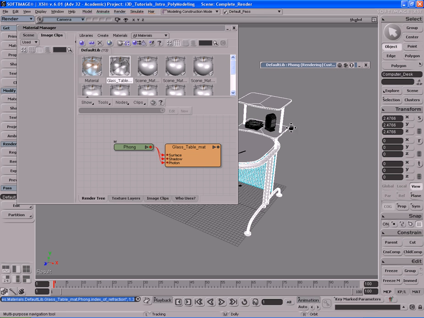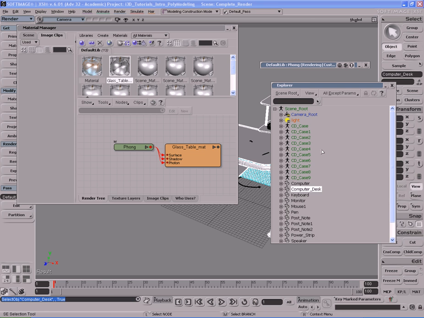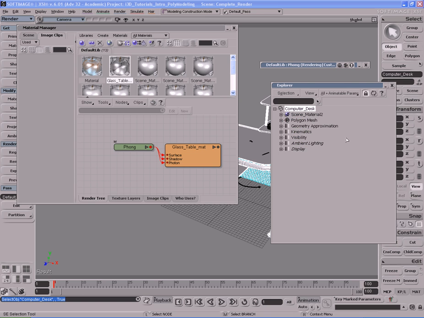Now with the table selected, I'm going to hit 8 to open up an Explorer view. And you can see the computer desk is highlighted. Hit E on the keyboard to focus in on the computer desk, which is what I have selected.